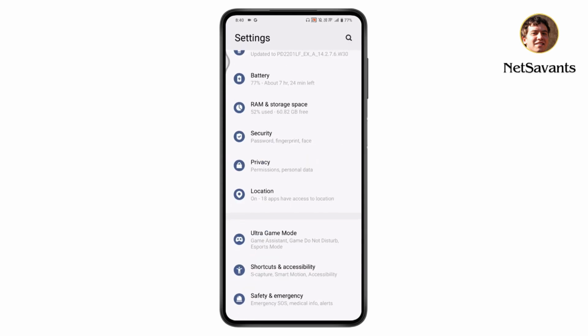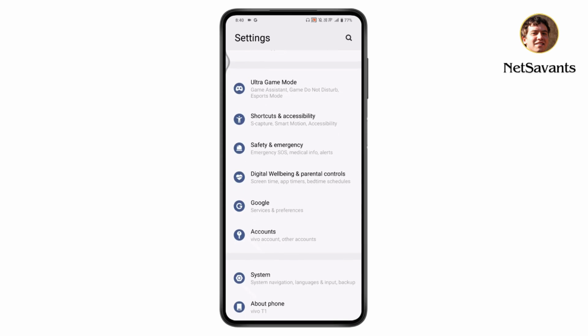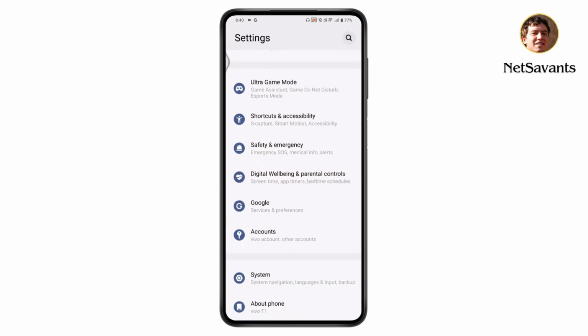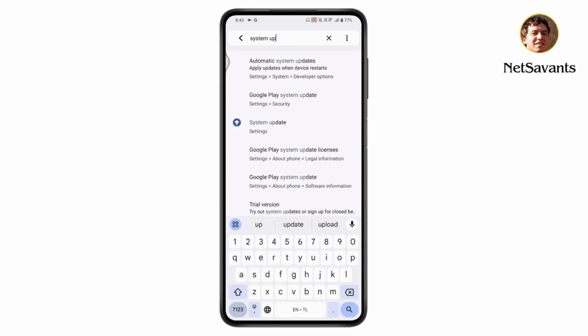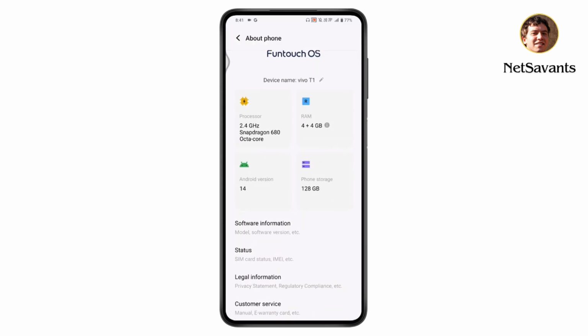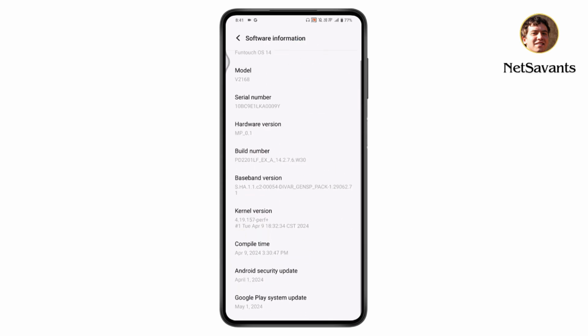And once you've done that, now the third thing you need to do is you need to update your system. So scroll down and then you can simply go for the system, and under system you may have the system updates. But if you don't find that update, you need to go for the search, which is on the upper right, and then search for system update. You can go for that, and then here you will have your system. So go for the software information and you may have an update option right here.